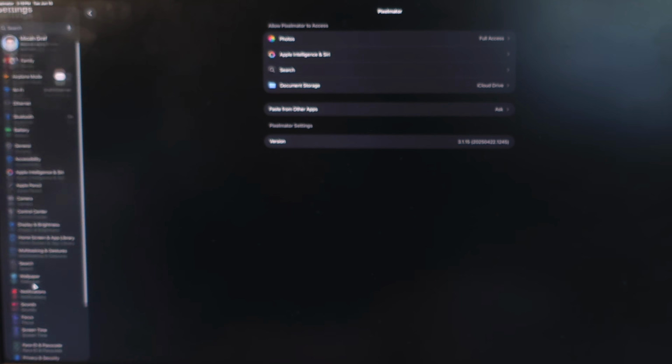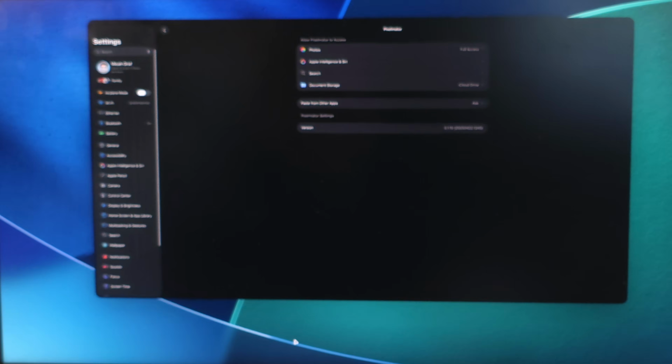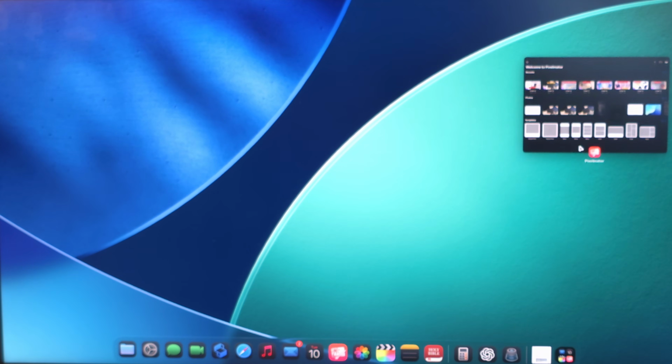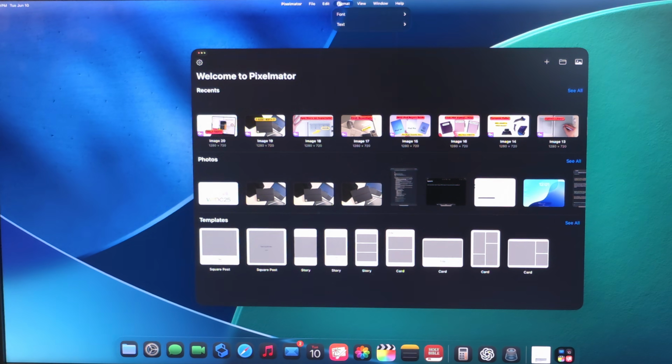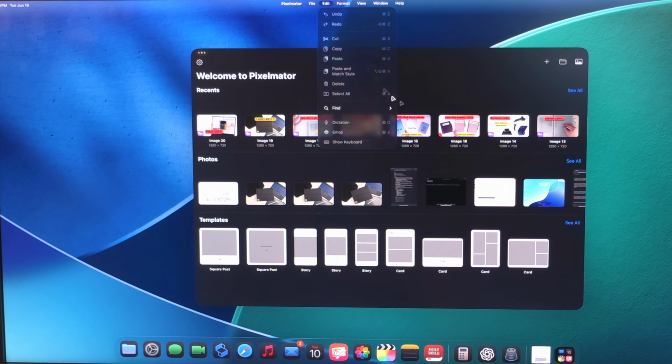Now, it's still technically in settings. It's more of a shortcut to it. But hey, I will take it. And obviously, there's not a lot of options in most of these menu bars so far.